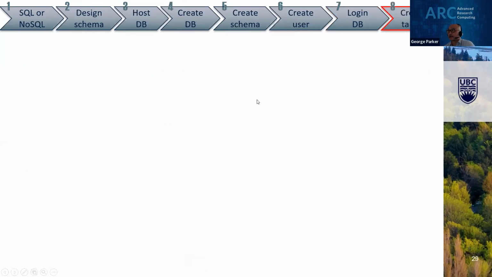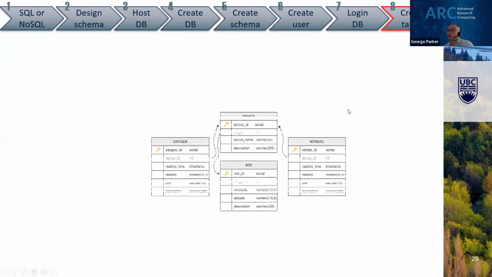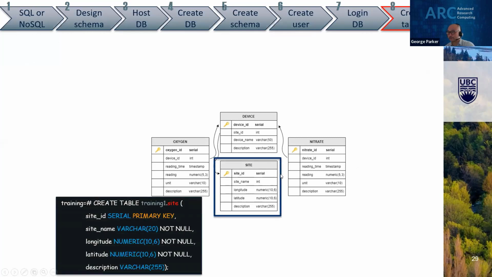Step 8, final step: create tables. I will bring my diagram to help me prepare the syntax for creating the tables. The rule is that you always start with the table that has no foreign keys. In this example, the site table.